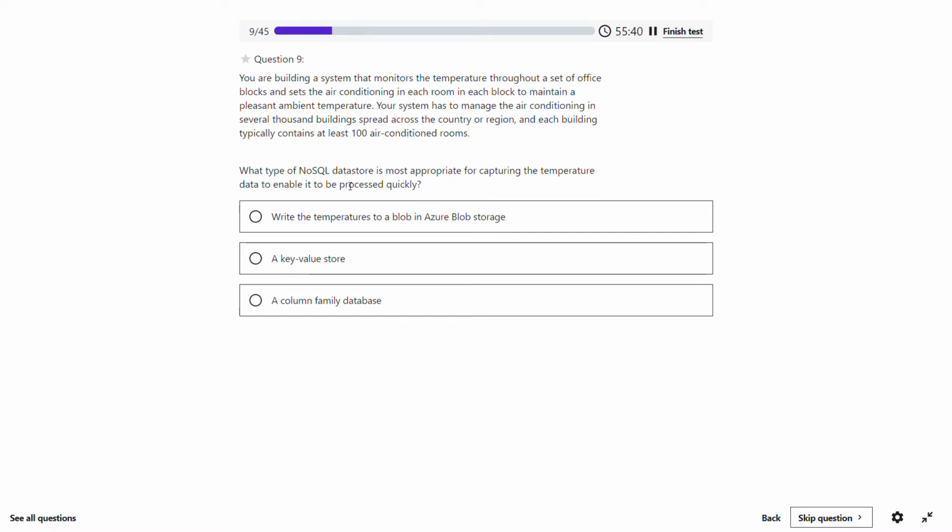and processing it quickly? So we have a NoSQL database. A NoSQL data store like this is generally a key-value store. We will not use the column family database, which is generally used for wider columns, meaning when we have a lot of columns. Here we are just capturing the temperature, so city name and temperature, or room name and temperature, that's it. So key-value is the answer. Blob storage is also wrong.